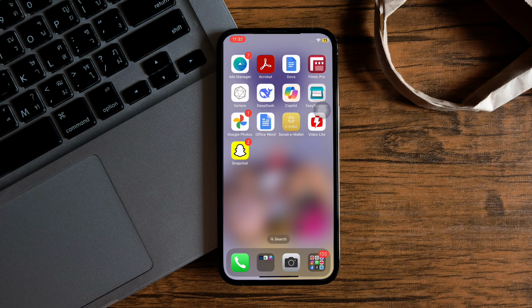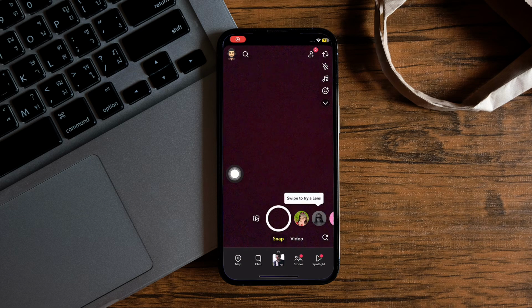How to make Snapchat private. To make your Snapchat account private, you need to first open up your Snapchat application. And once you open the app, you will need to tap on your profile on the top left corner.